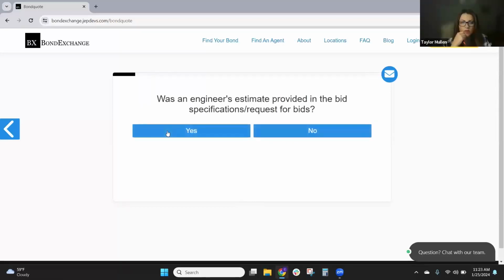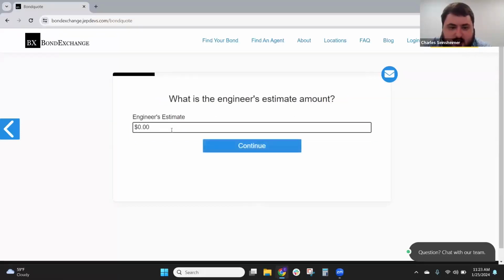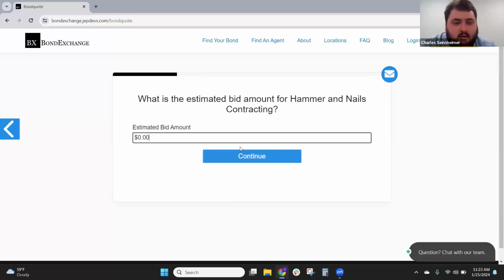Okay, so was an engineer's estimate provided in the bid specifications or requests for bids? We're going to say they did. This isn't always the case. It's fine if it wasn't, but in this case, the engineer said that this project was going to cost around $250,000, let's say, and the contractor thinks it's going to bid at about 260,000, let's say.